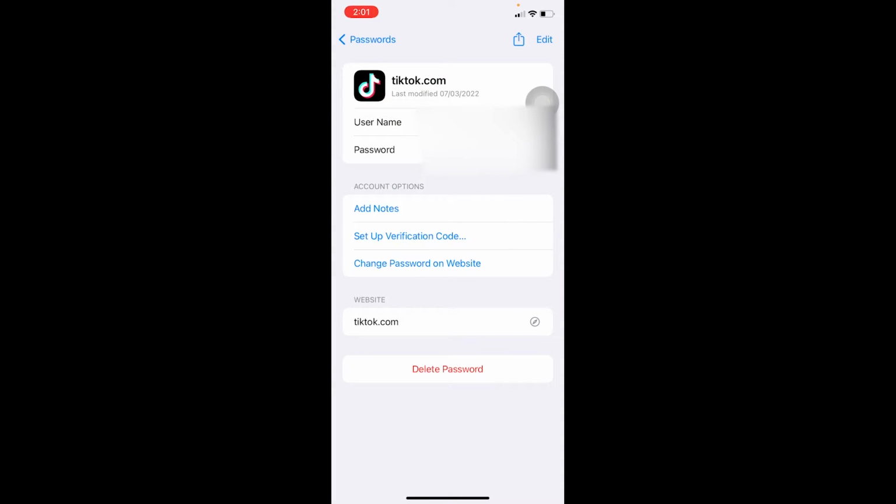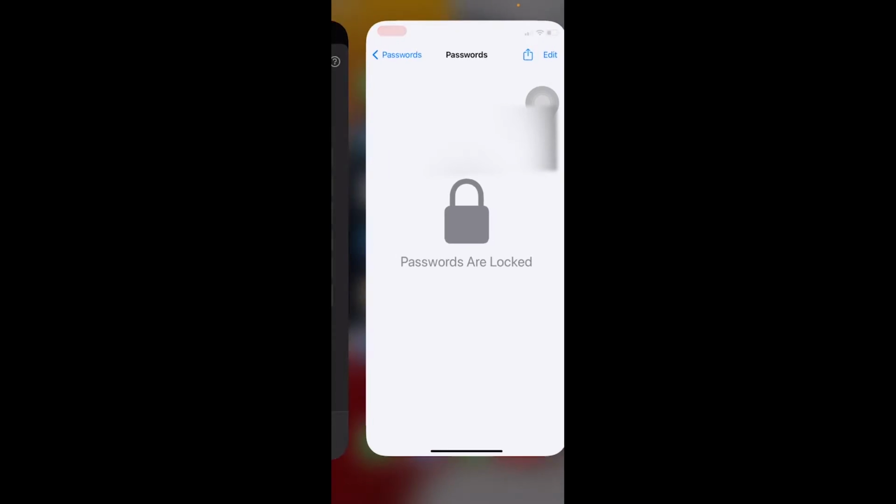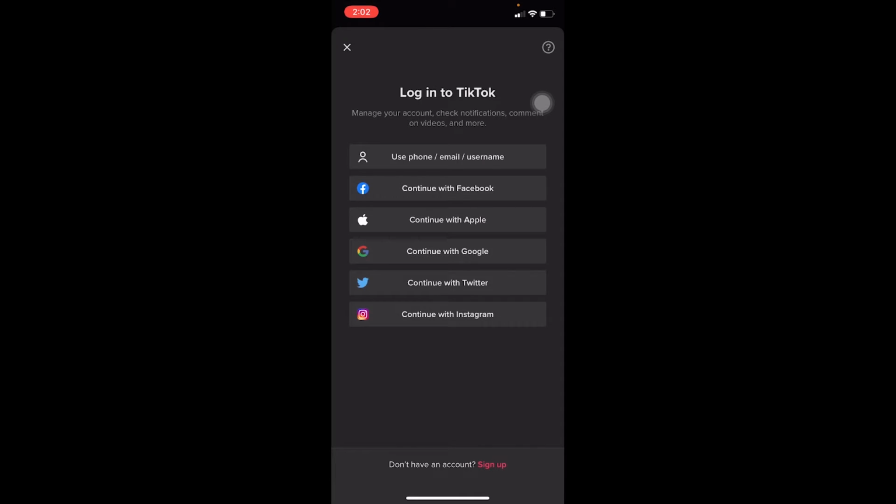Now, once over here, your password is going to be shown. At first, it's going to be blurred. So click on the password once, and your password is going to be shown just like this. And if you want to remove the saved password, you can click on Delete Password to remove it. So yeah, that's how you can see your TikTok password on iPhone.